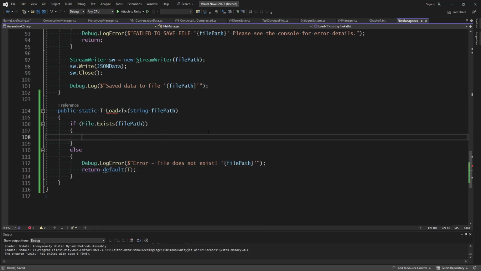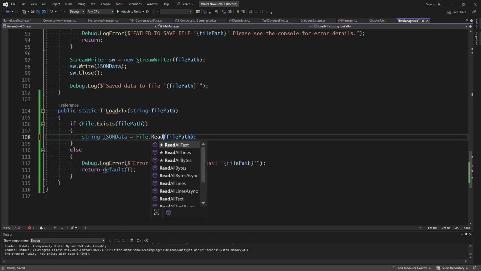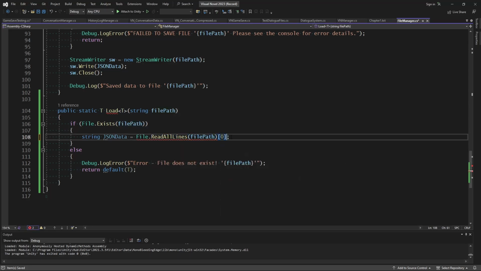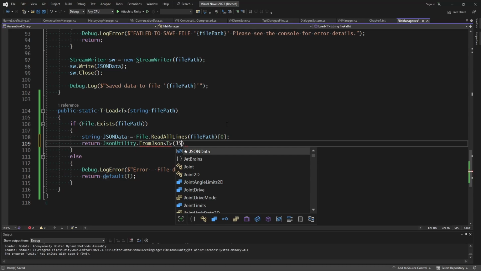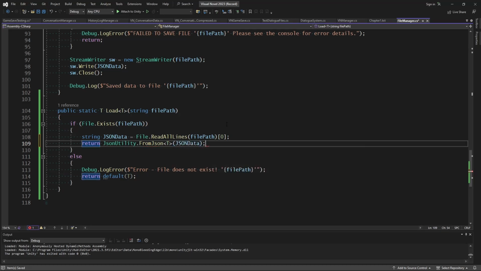If the file does exist, let's grab the JSON data from it. So string JSON data equals file.read all lines. I think you could use read all text there, but we'll just reference the only line that's going to be in this file as 0. And then we'll return JSON utility dot from JSON, converting our JSON data to T. So now we can load this back.